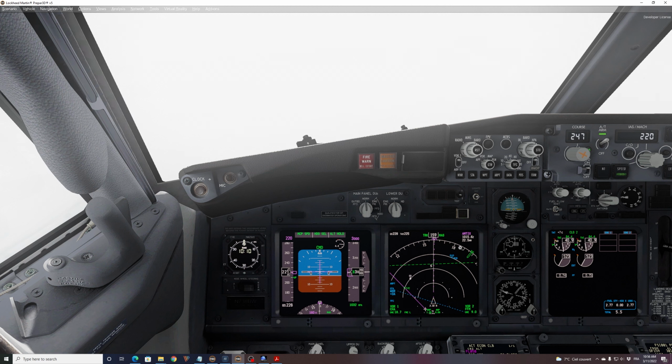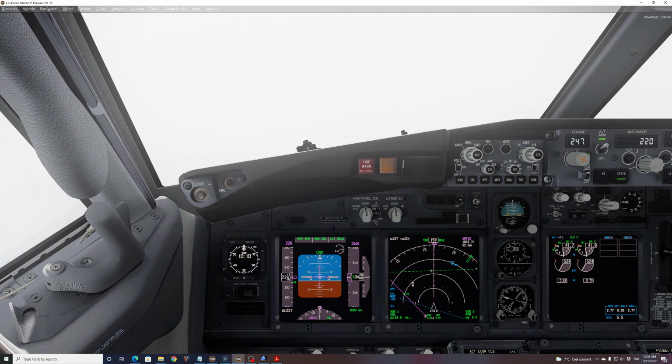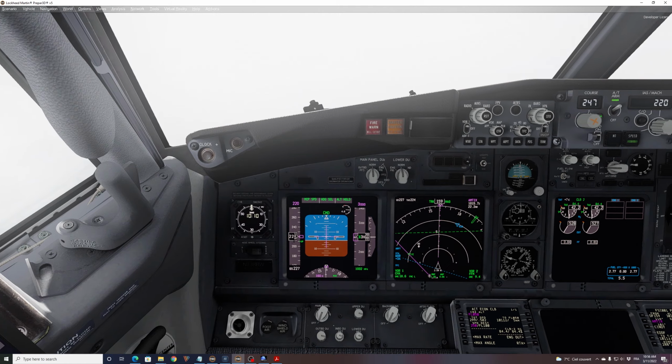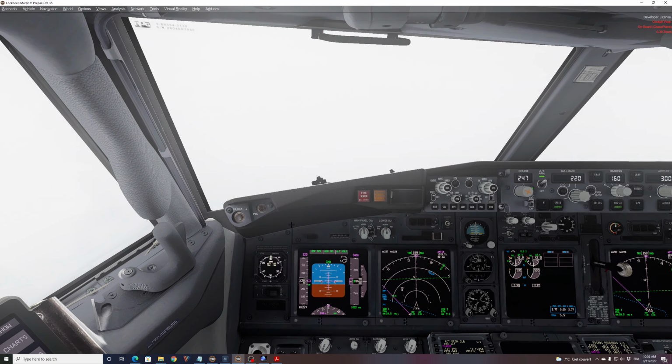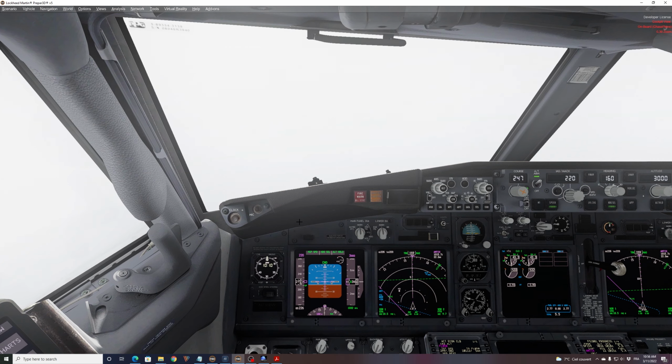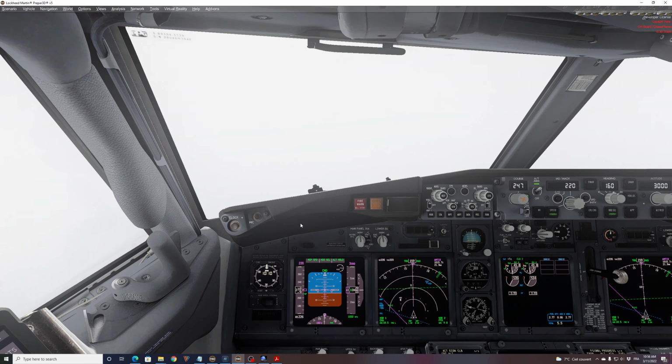So the traffic is coming from 11 o'clock within the 5 miles now. I have no visual contact on the traffic so far. And we should get very soon a TCAS warning from the system. Now it's coming within our 3 miles. Traffic, check. I have control.